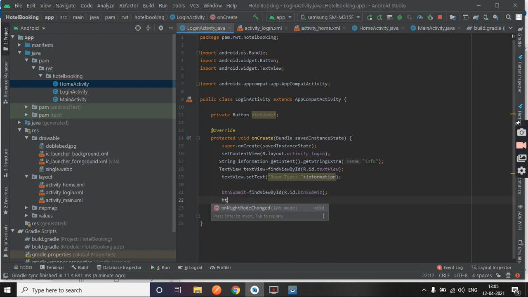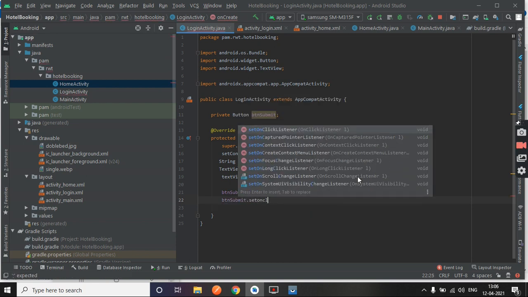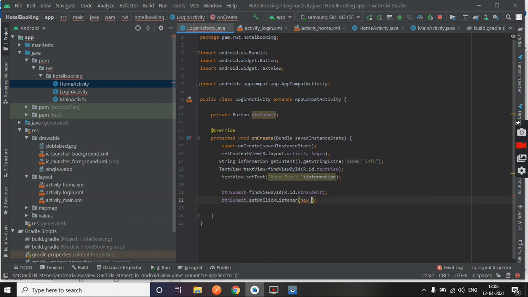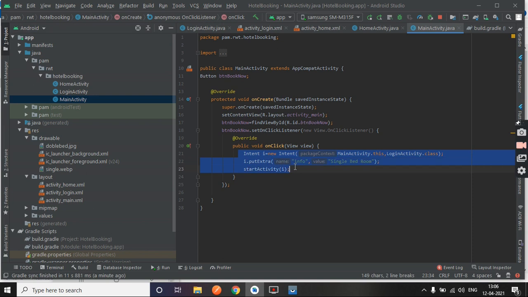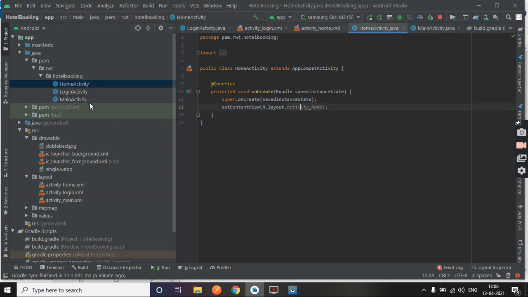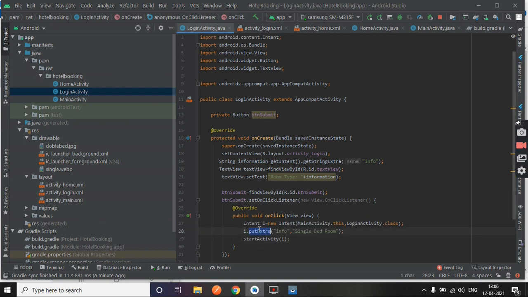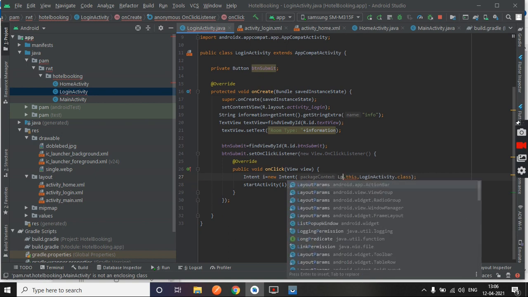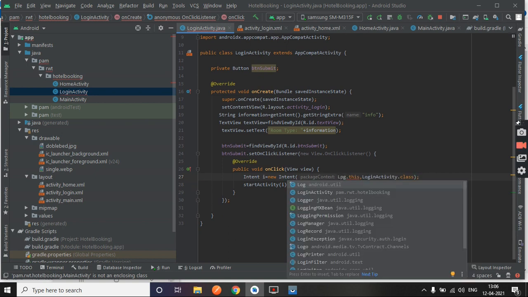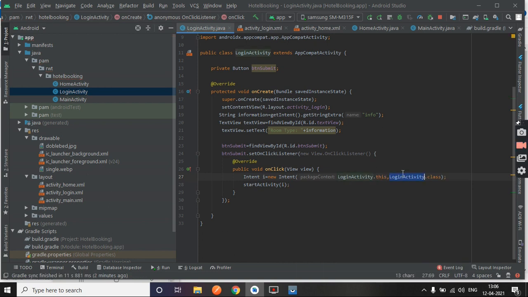Now what we want to open, we want to open home activity. Set on click listener. So the on click listener is used to do any event with buttons or any widget. So I have copied the code from there. We don't want to send any information. It is the context of activity. This is the target activity. So I'm going to run this again.